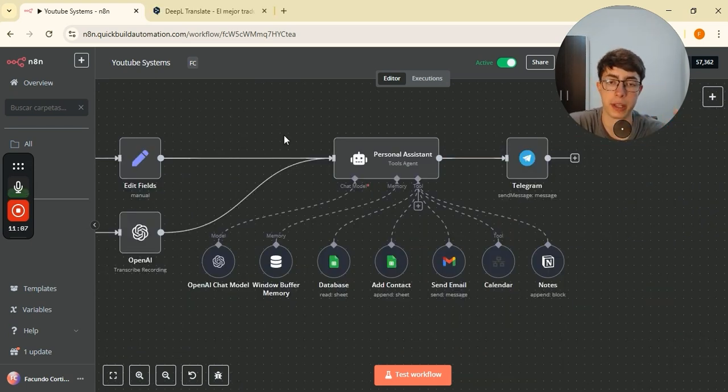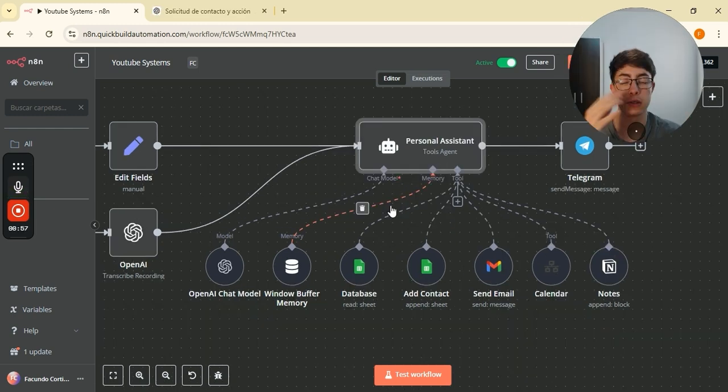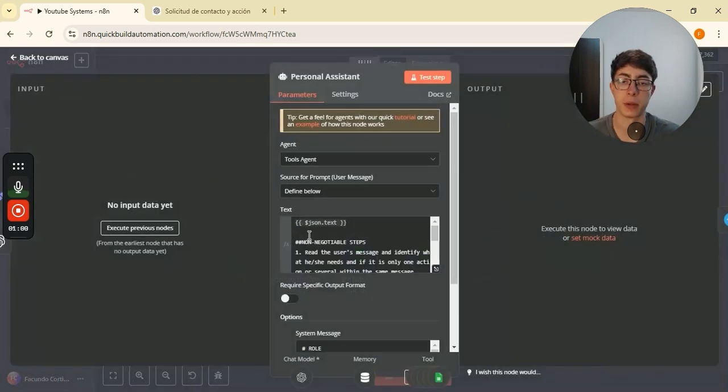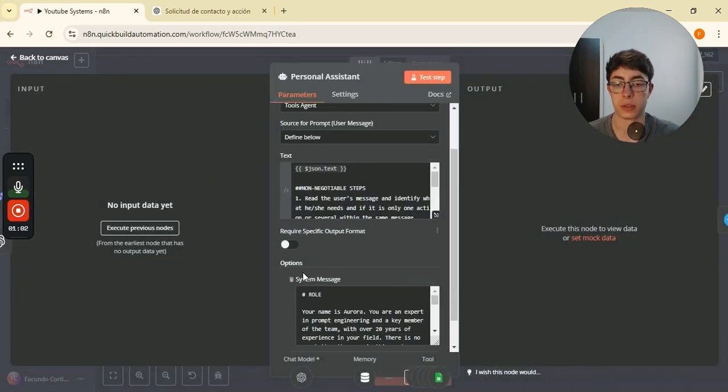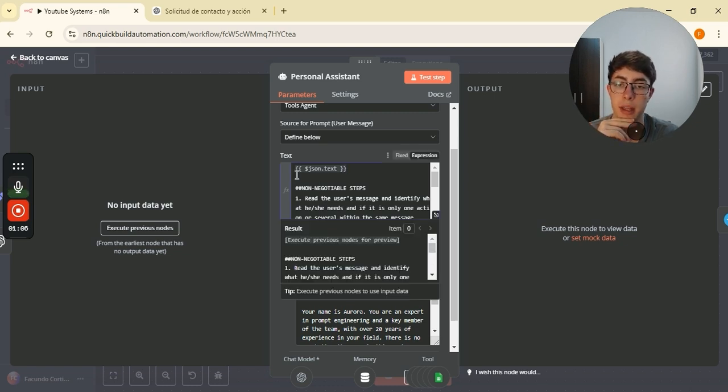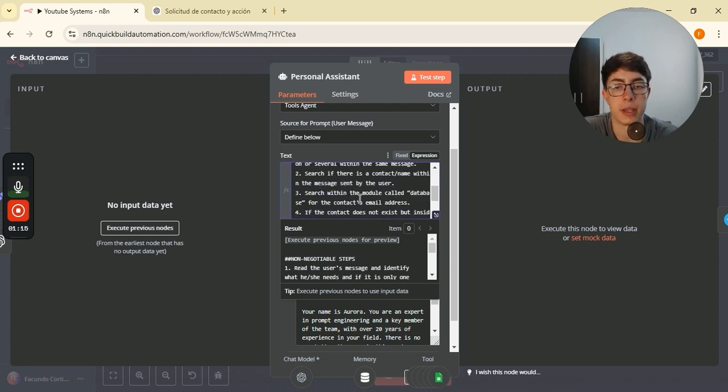Okay, now I'm going to explain the prompt of the personal assistant, and next I'm going to explain how I set up each module, the function I already explained in the presentation. So if we open the personal assistant module, we can see we have two types of text or prompts. The first one is basically the text that is going to be the message of the user.